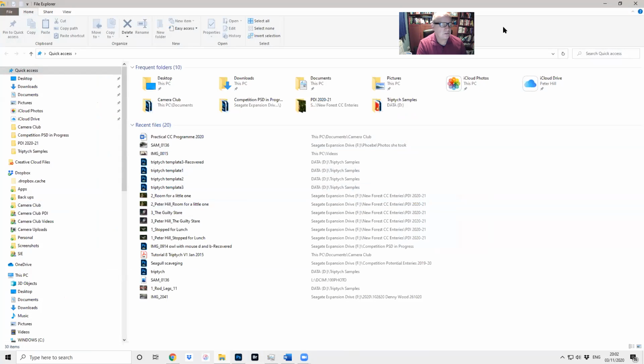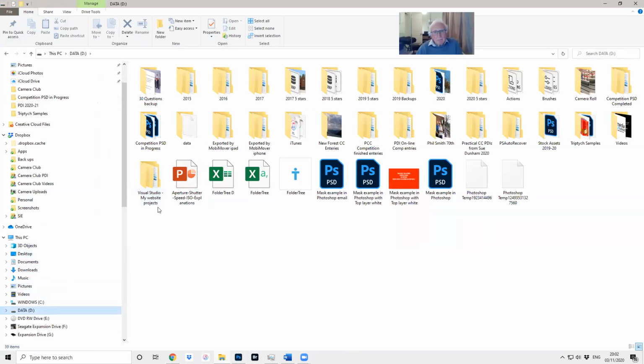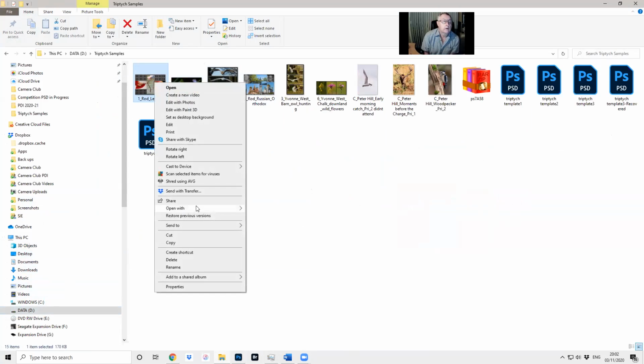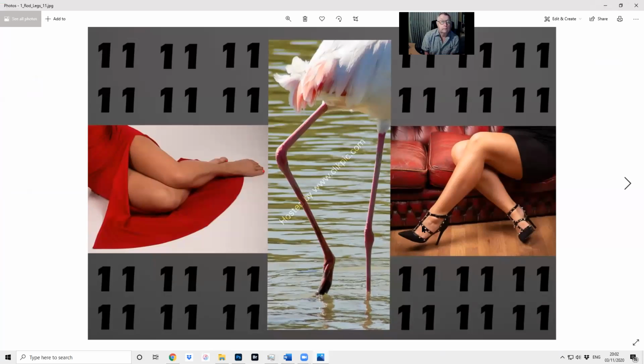Can you see? Yeah. One minute, just a sec. There were triptychs there. Can you see that or not?